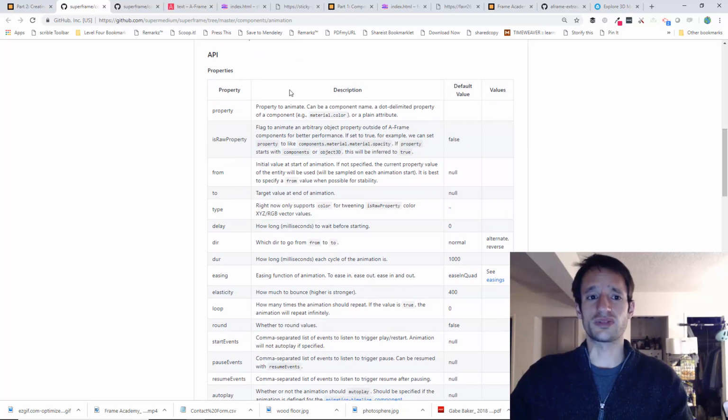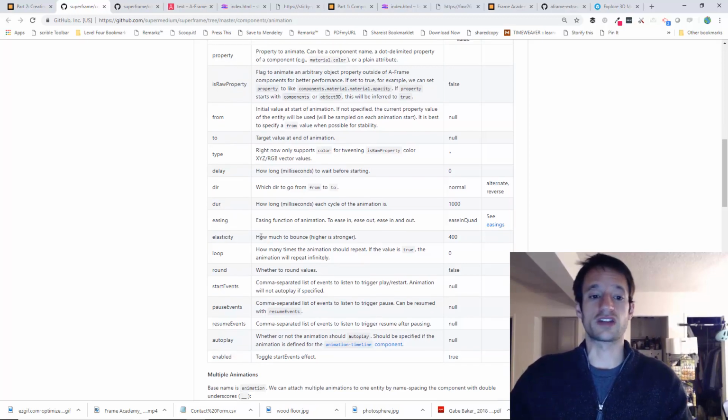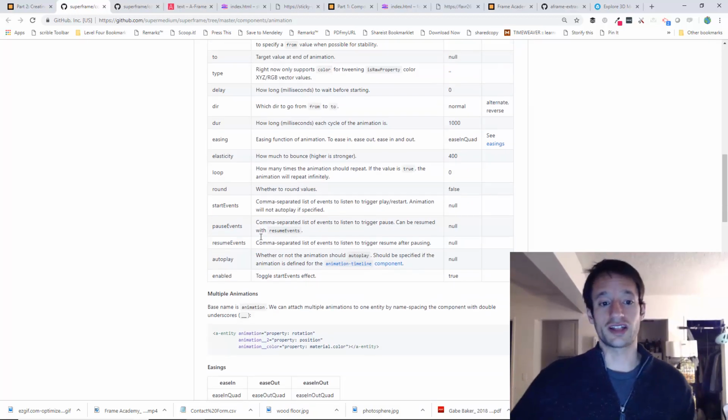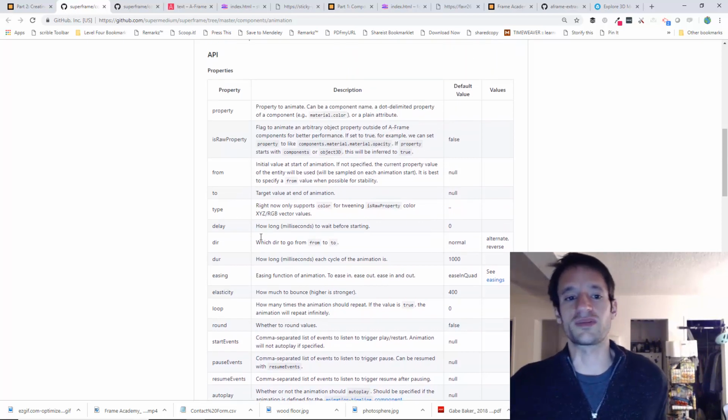And if you scroll down a bit, you'll see a section called API, which means Application Programming Interface, and you'll see a list of all the different ways you can configure this component. Now you'll see a lot of things that don't make any sense. Some of them still don't make sense to me. That's okay, I'm learning more about this component all the time.